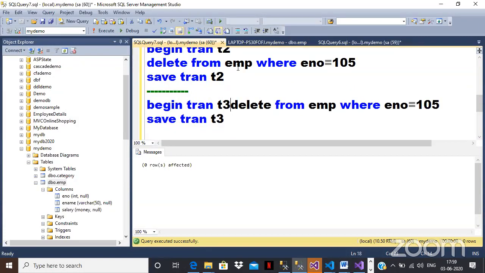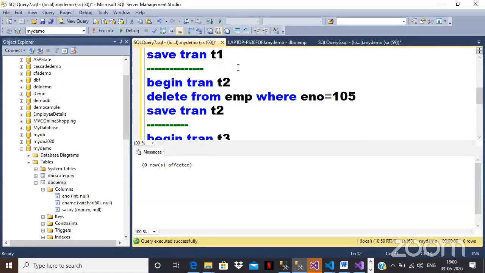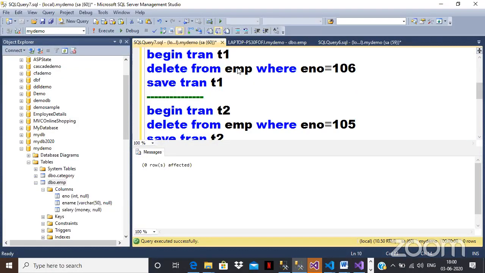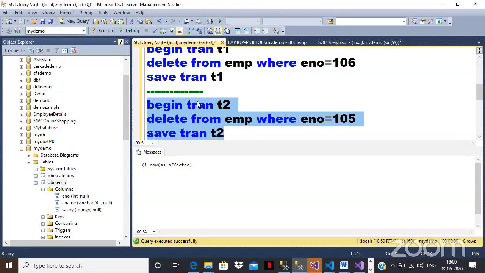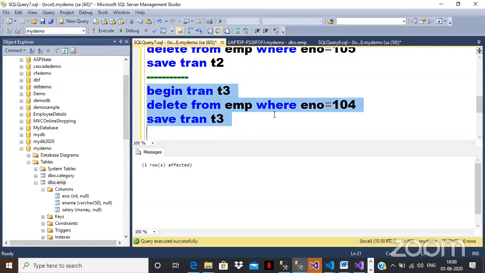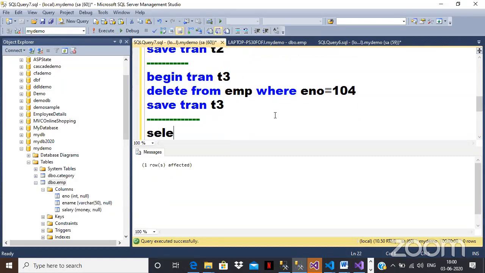Now, first of all, execute this begin transaction. Execute. And again, here you can write begin transaction T2, execute. And again, here you can write begin transaction T3, execute. Are you following? So here I will write select star from EMP, execute. Now 3 records are deleted: 104, 105 and 106.